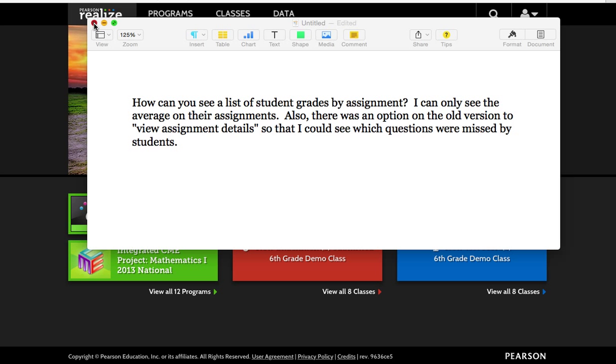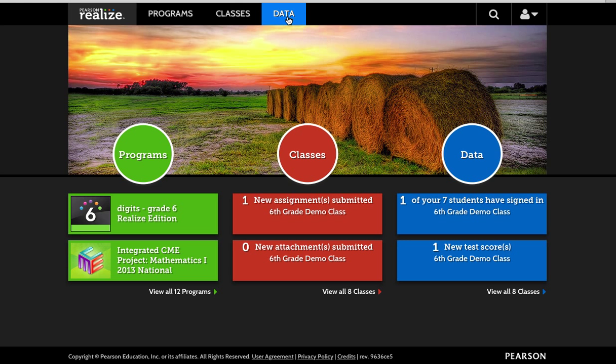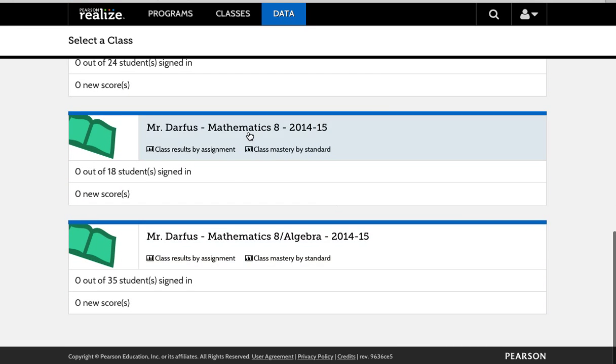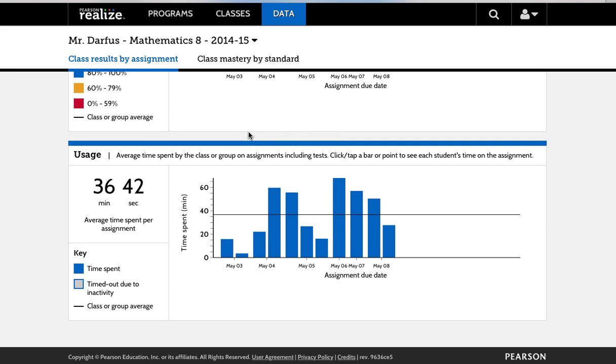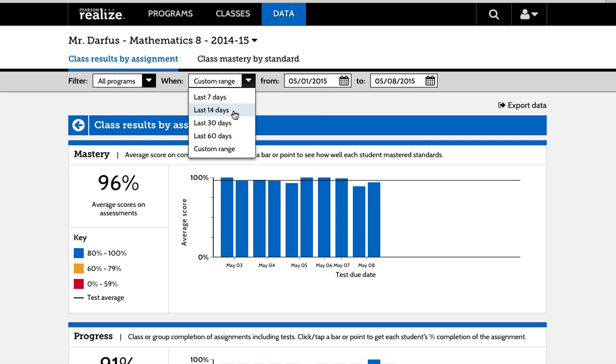I'm going to start by, in Digits, selecting Data. And I'm using some old fake information I had in here from last year. First of all, this is where you see the averages. Now I have a May assignments range. You can custom range however much you want to see. You can also custom range for the whole semester or quarter.